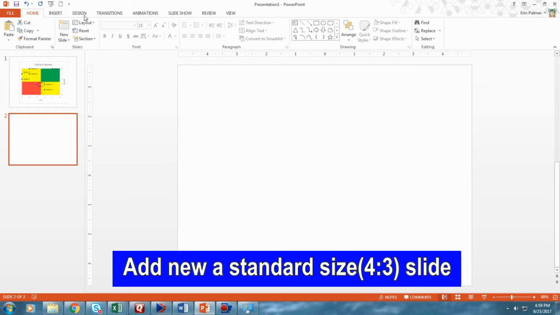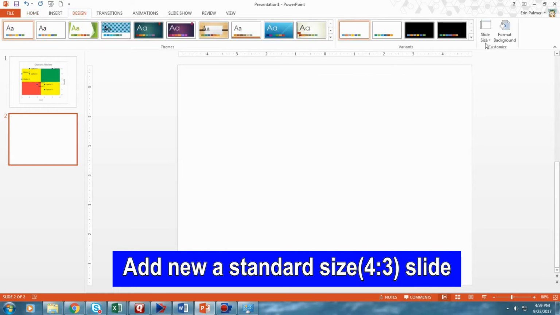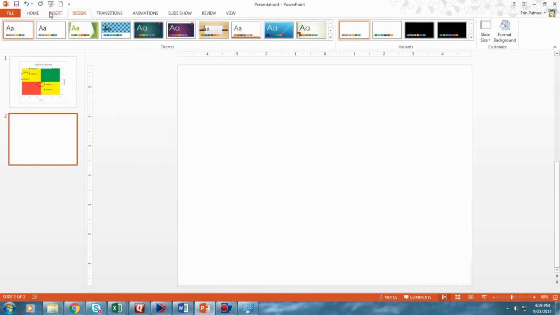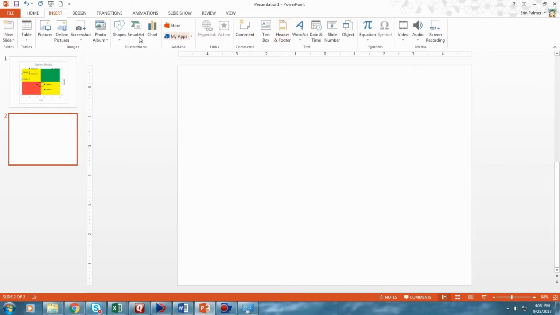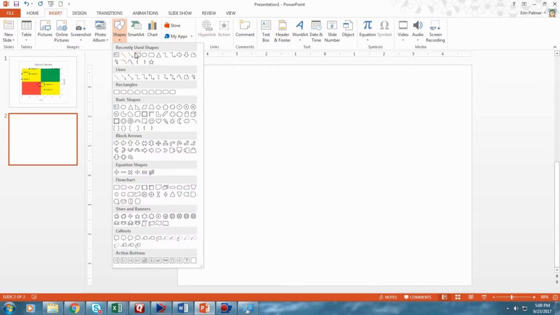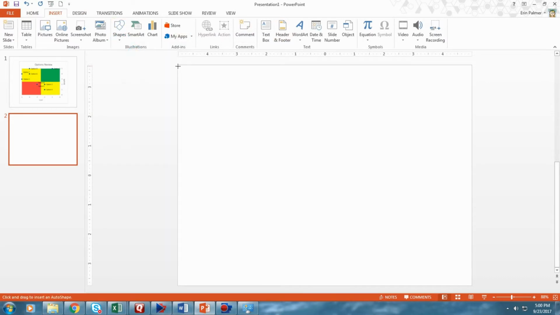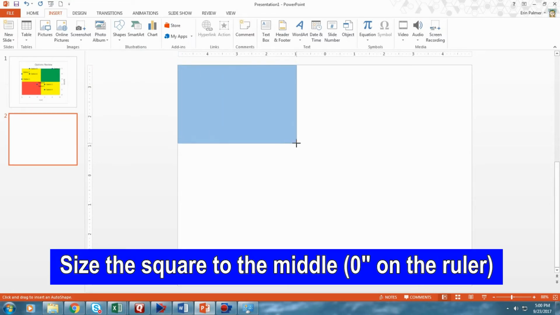PowerPoint. Now what I've already done is I've come up here to Design and changed the slide size to standard 4x3. I've also made sure that the ruler is visible for both the horizontal and the vertical axis. Now I'm just going to simply add a shape, making sure it goes to the zero on both the horizontal and vertical axis. Can you see that?